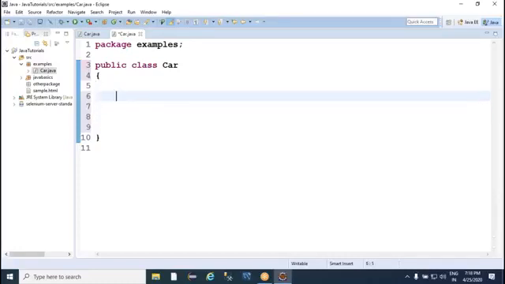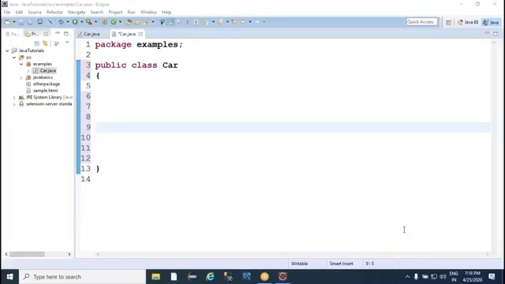So what is a method here? I defined a class with the name car. What do you mean by method? Yes, what do you mean by method? A set of statements defined to accomplish a specific task can be called as a method, correct?